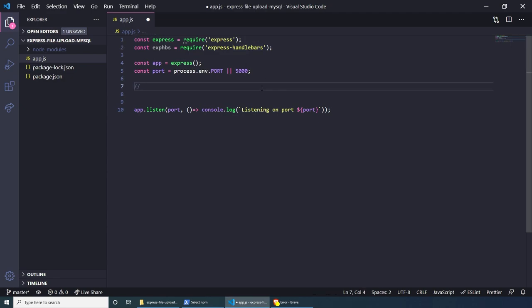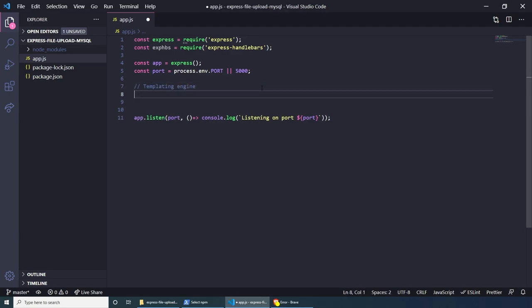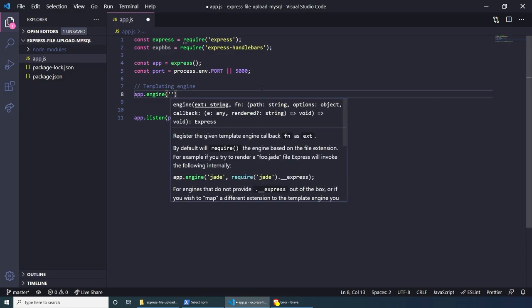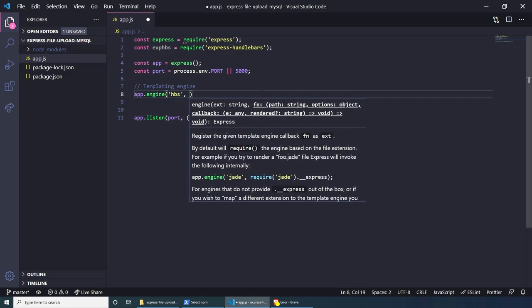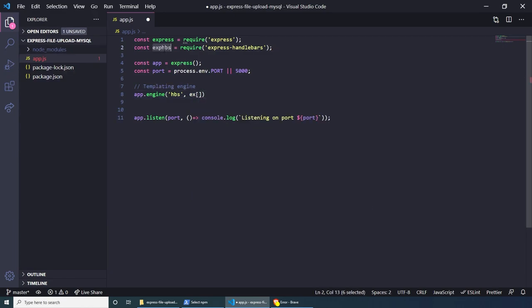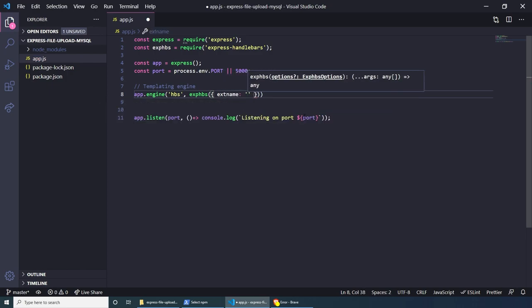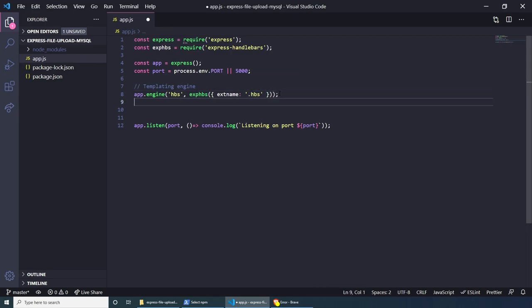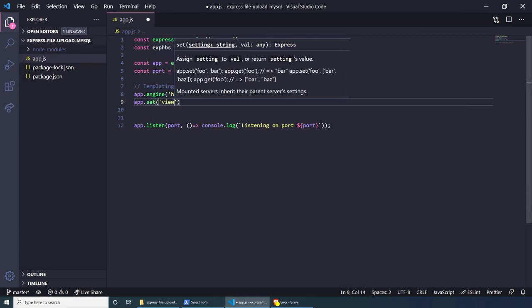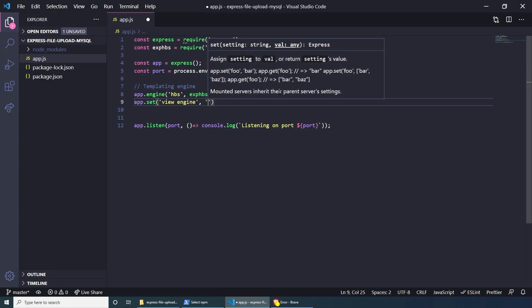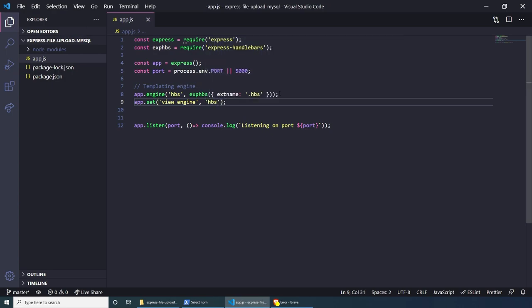We can say templating engine. And then inside here, we can do app.engine, pass hbs, and then we can do exphbs. You might as well copy this from here. And inside here is where you can pass some options. And the only option I want to pass is the extension name. I want to change this to something shorter. So to do this, we can do extname, and then this will be .hbs, short for handlebars. Let's close this and then let's set our view engine. So app.set and then view engine, comma, and then the view engine is hbs like so.